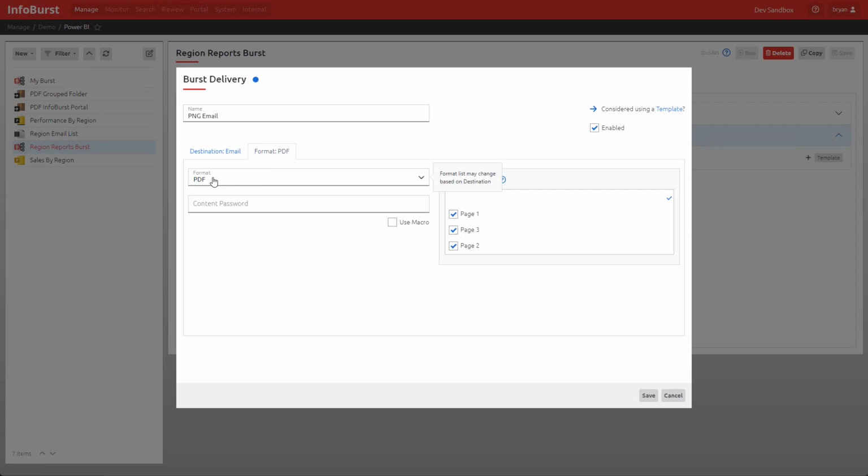Here, our format, we'll select PNG just as an example. Power BI formats include PDF, PNG, and PowerPoint. And here, if necessary, we can pick and choose which pages we'd like to include in the resulting delivery. So users can exclude, maybe I want page 1, or maybe just pages 2 and 3, right? We have the ability to pick and choose. So we'll save that delivery.